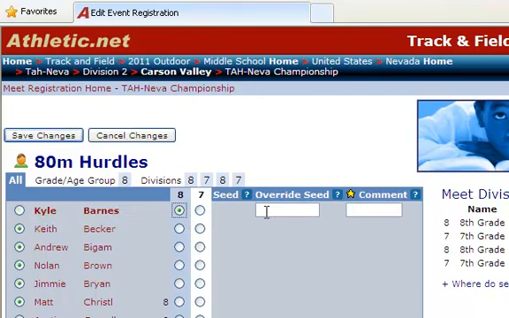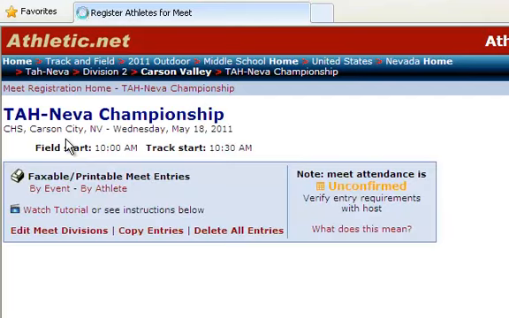And you have to make sure when you put your override seeds in, when you guys are doing these manually, that you put in the right time. So let's say he ran the 80 meters in, we'll say 12 seconds flat, 12.00, and I put a little letter A after that. And A will mean it's converting it from a hand time to an automated time. So I hit save changes, and it'll take you back.